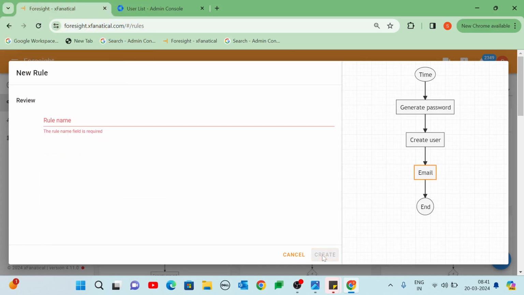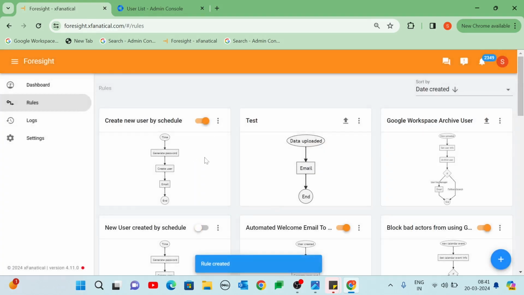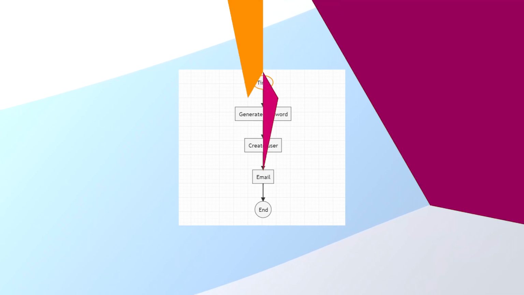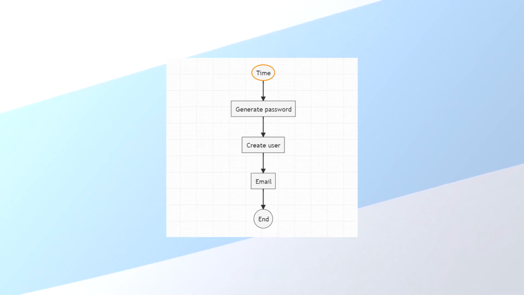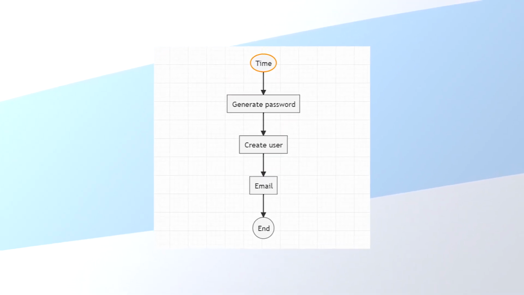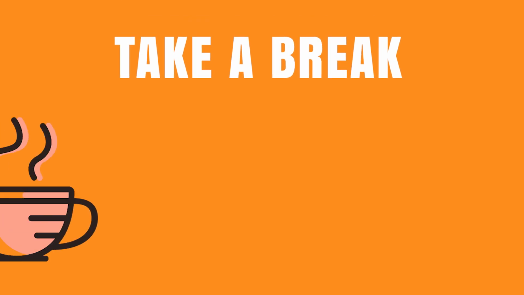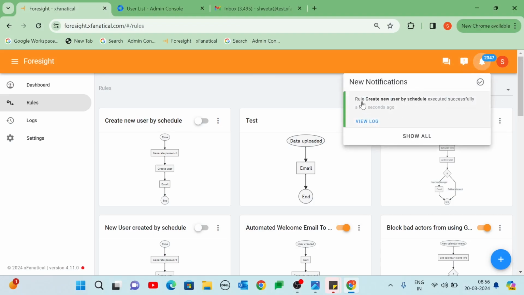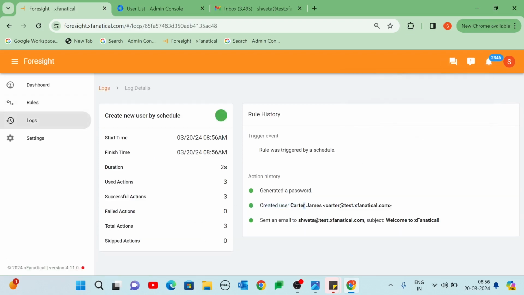Step 5. Click Review and name your rule. Finally, click Create. xFanatical Foresight Rule Graph for scheduling creating a Google Workspace user should look like this on the right panel. Take a break while the Foresight does its automation. Check your top right bell icon for the notification of a new user created by schedule as per the selected time trigger.